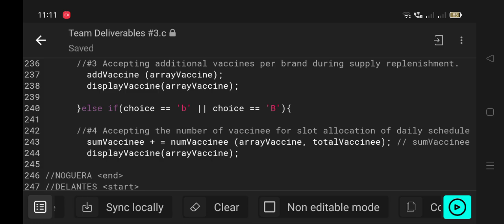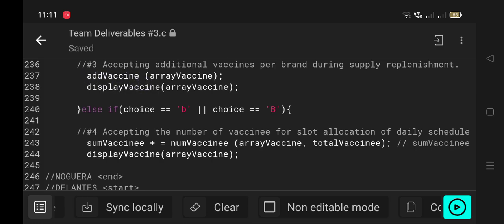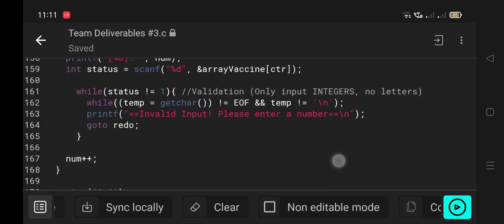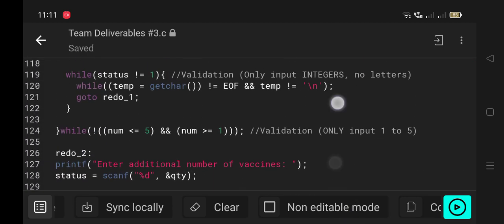So first, the add vaccine function is being called. This is the argument, array vaccine. This array vaccine argument will be passed to the parameter of add vaccine. So, we go up, and we look for that add vaccine.